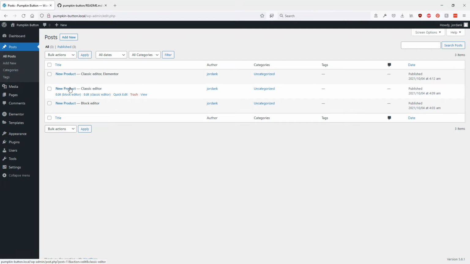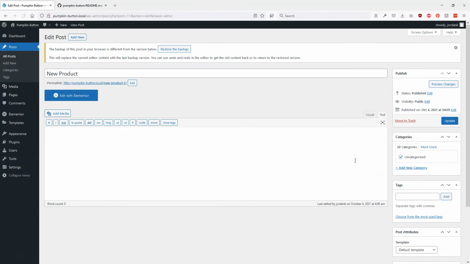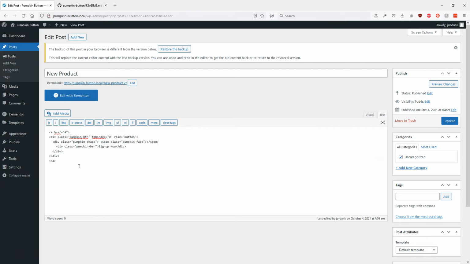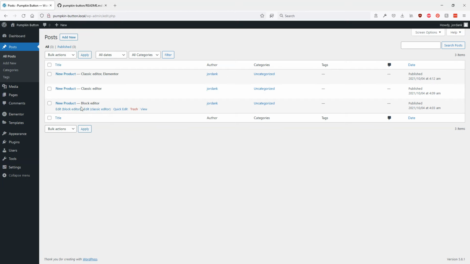So let's say you're using the classic editor. You're going to want to make sure you're on the text tab. So you see right here you have visual and then text. You're going to want to make sure you're on the text tab, and then wherever you want your button to appear on the page, you're going to put your cursor there and go ahead and paste the HTML that you just copied.